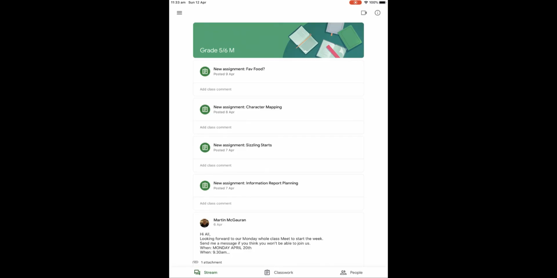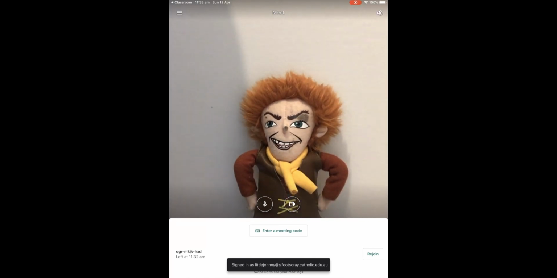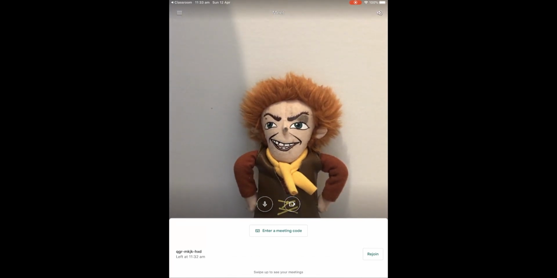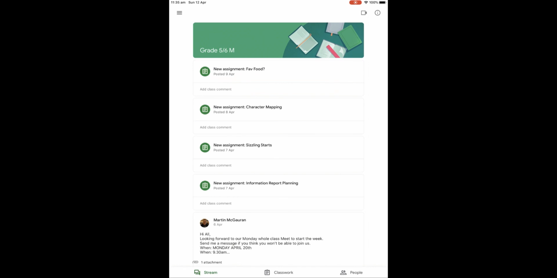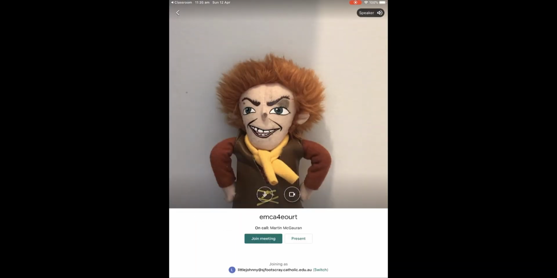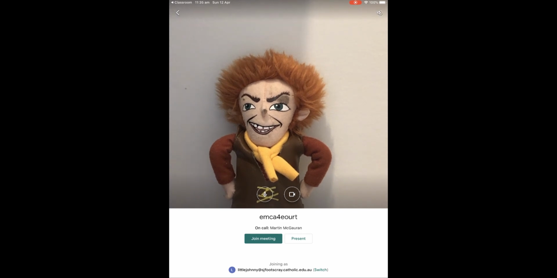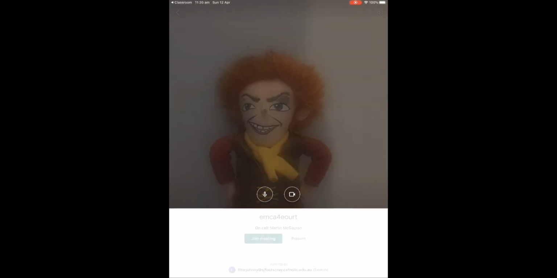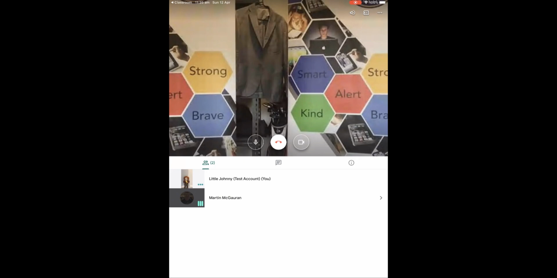On an iPad in the Google Classroom app, students go to the little video icon in the top right-hand corner, and if they click that and join whilst the teacher is not in there, all they'll see is this enter a meeting code and they've got no one to video with. If they click the little video icon and the teacher is in there waiting, they'll have a join meeting button. Simply click that and they are in to the meet with their teacher.